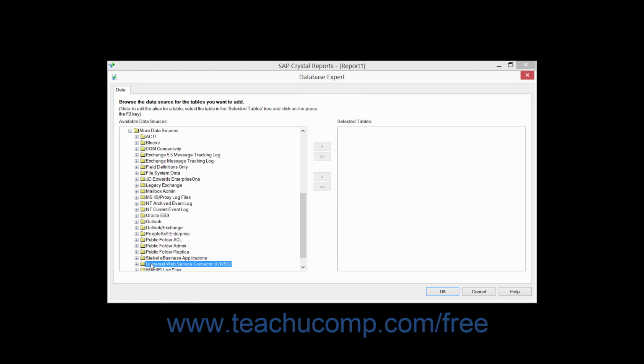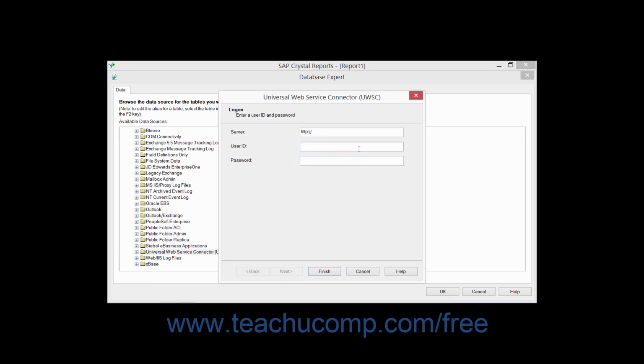You can click the small plus sign next to the Universal Web Service Connector or UWSC folder to create a data connection to a web server. In the dialog box that appears, you then enter the server, a username, and a password, and then simply click the Finish button to connect to the specified web server and use it as the new data source connection.